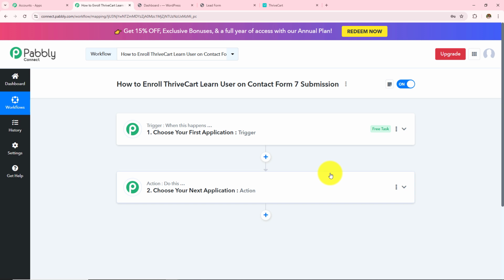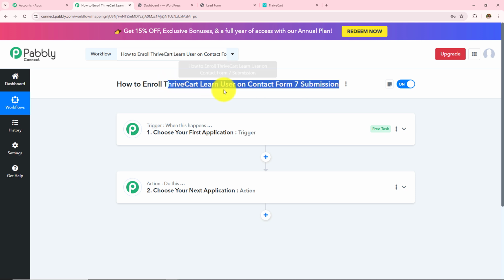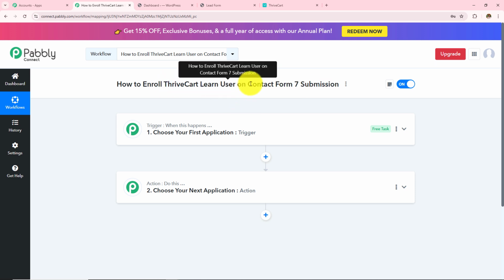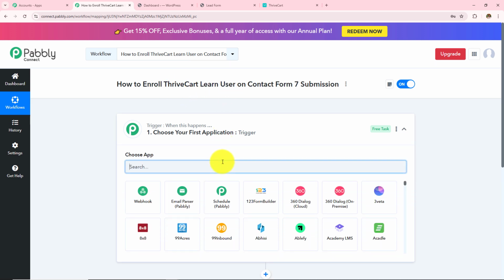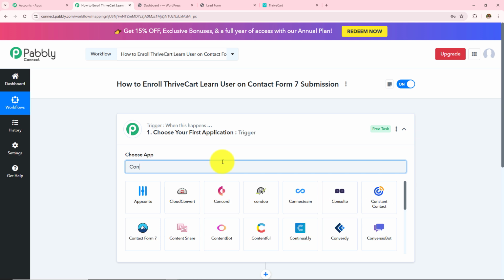Here in this workflow, I want to enroll a Thrivecart Learn user on Contact Form 7 submission, which means whenever there is a form submission in my Contact Form 7, a user will be created in my Thrivecart Learn. Whenever there is a Contact Form 7 submission, this complete workflow will get triggered, because the trigger says when this happens, and then the action says do this: create a user in Thrivecart Learn.